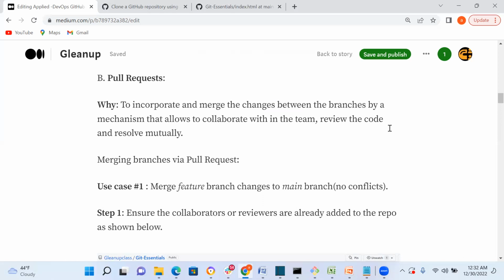Also, this facilitates the individuals who contributed to the code, either the author or any other team member who is a stakeholder of that particular functionality, to review the code, mutually agree, and then merge the code. So these three things, review, merging, and resolving conflicts, all happen via this feature called pull request. All right, so now let's take a use case.